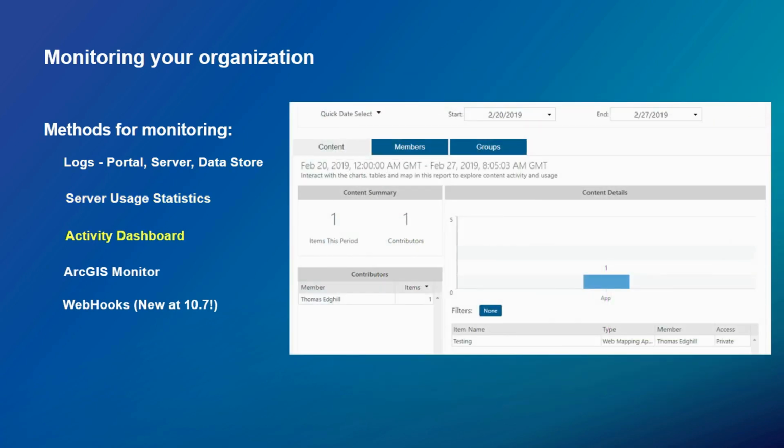So next up is the activity dashboard. This is something that's available in the ArcGIS Enterprise portal, and this gives you metrics of how your content, members, and groups are created and consumed. So this is kind of like the server usage statistics, but focused on your portal content, being layers and maps and apps. This is easily accessible from the organization page and is also something we recommend taking a look at.